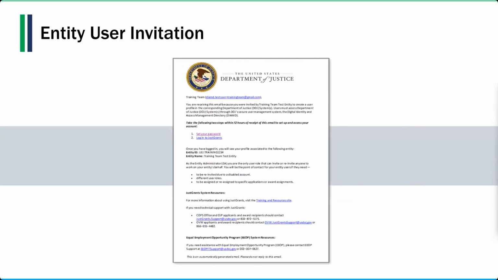diamond-no-reply@usdoj.gov. Now, if you do not take the outlined steps within 72 hours, the links in this email will expire and the entity administrator will have to re-invite you in Diamond. After you log into JustGrants successfully for your first time, the entity administrator will be able to assign you to specific awards based upon your assigned roles. So to begin, select the Set Your Password link in the invitation.